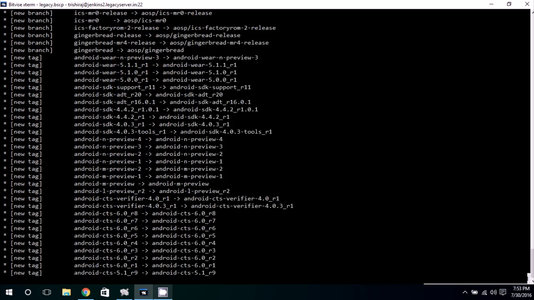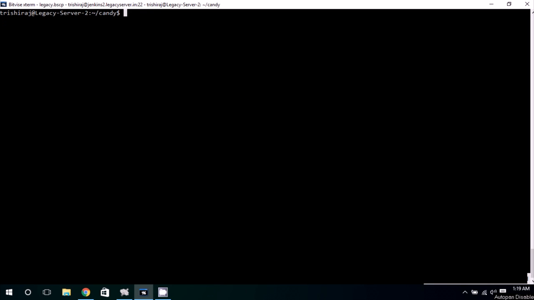Alright, the source synced successfully. Typing ls shows the repos that have been synced, and so these are the repos. I'm not going to explain each and every repo in detail right now because you're just going to build the ROM, so we'll keep that as the priority.